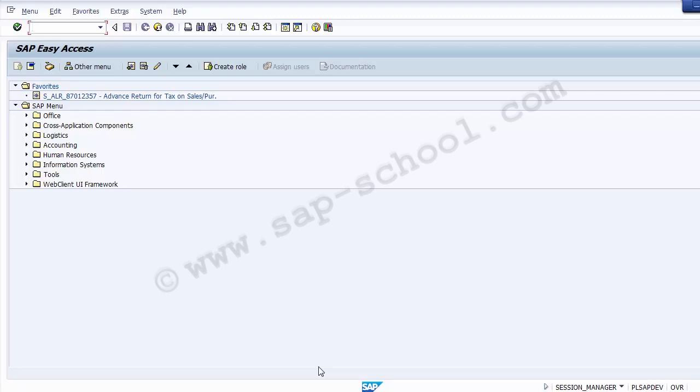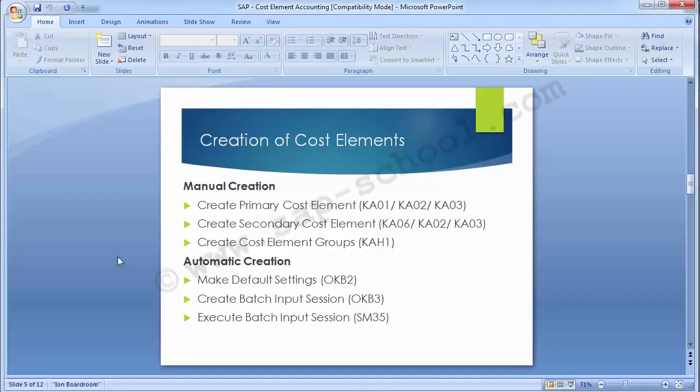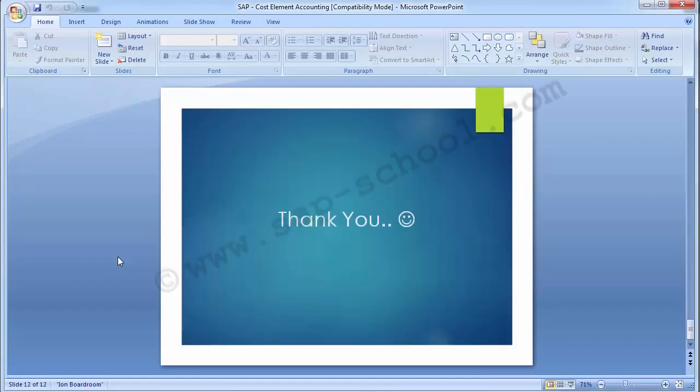So this is all about the cost element part, which we have covered, and we are done with the cost element part over here. This is what we will be doing in this particular training session. In the next training session, we'll be covering the reconciliation part, the reconciliation ledger. So see you in the next training session then. Thank you so much.